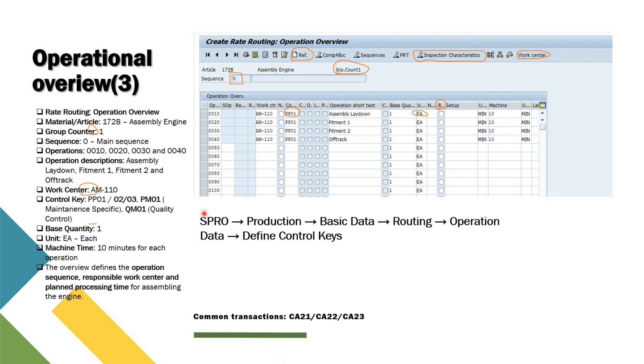When you type SPRO, you have to always type /n SPRO. Before this, you have to always type /n. And for any T code, for example, this is routing, or any other T code, for example CO01 or CA21, to create this is for rate routing. So rate routing starts with CA21. So it's not 01, it's 21, 22 and 23.